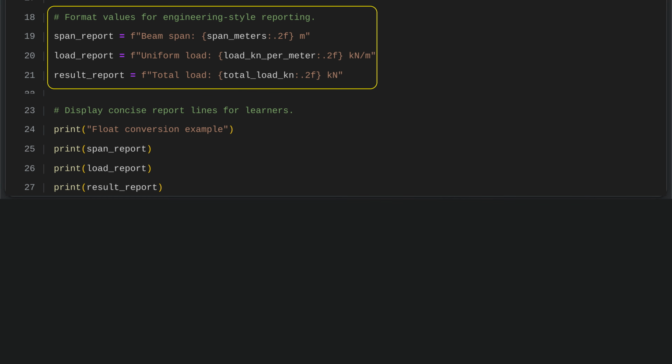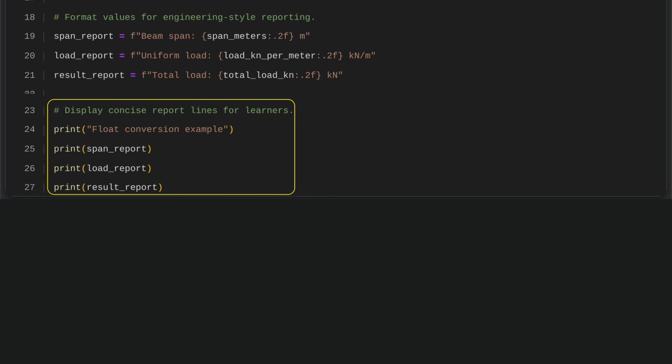The code prepares clear engineering report text by formatting the beam span, uniform load, and total load as numbers with 2 decimal places and the correct units. This makes the reported values precise, consistent, and easy to read. The code prints a short report showing the results of a float conversion example. It displays the beam span, the uniform load per meter, and the total load, each rounded to 2 decimal places for clear, readable output.